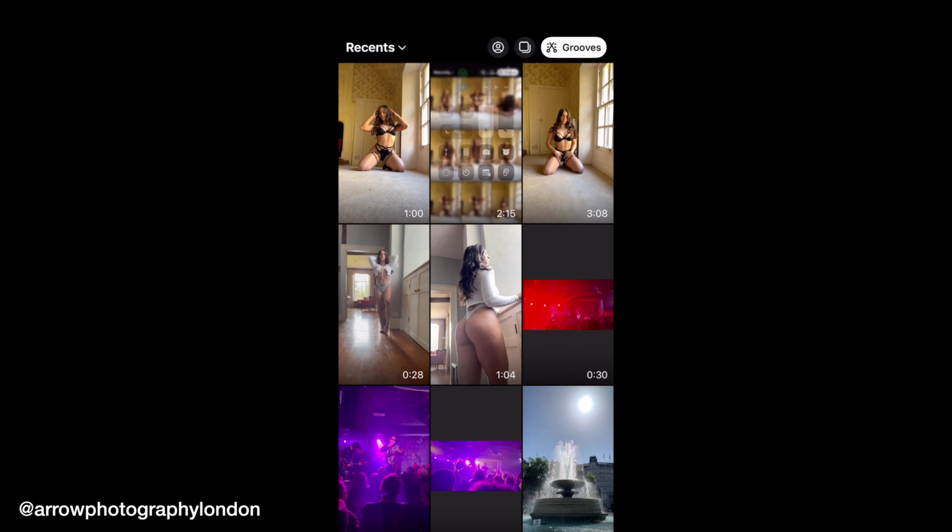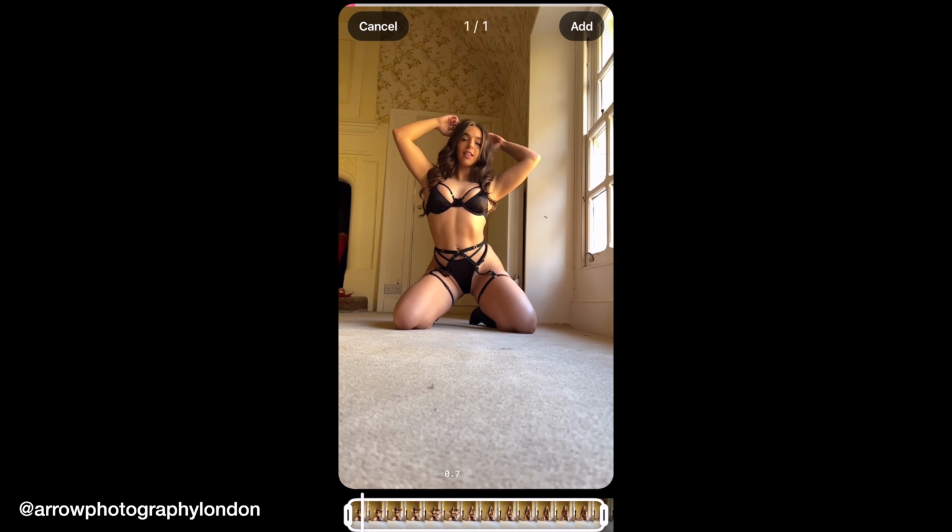Now this feature isn't available to everybody. It's only showing up on one of my 4 accounts currently, so I'm guessing it's just being rolled out. When you go to add a reel, there's a button which says Grooves over on the top right. If I click that and add my video as usual, and you can see Cheyenne doing her thing, it says getting your video ready.